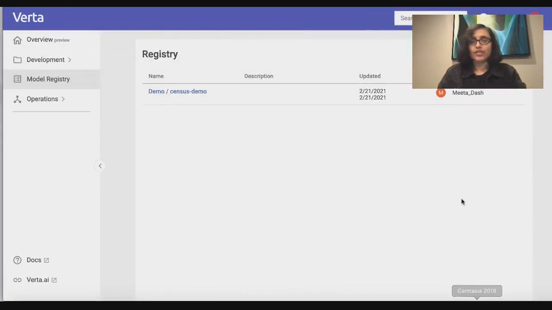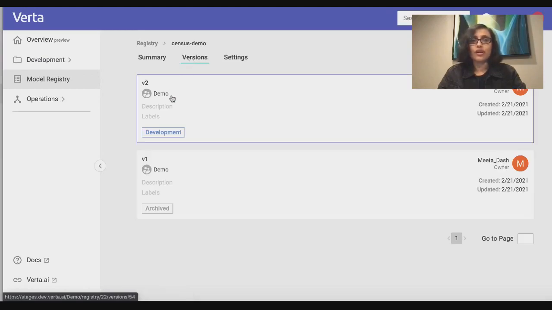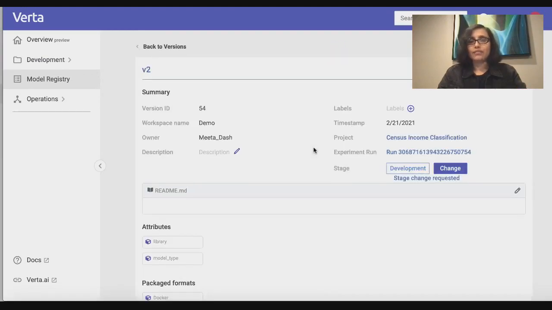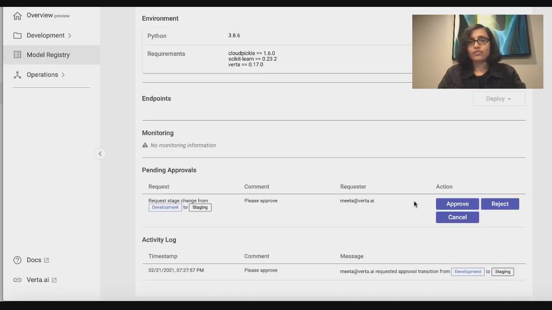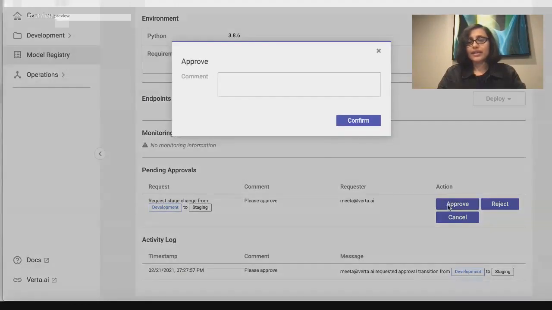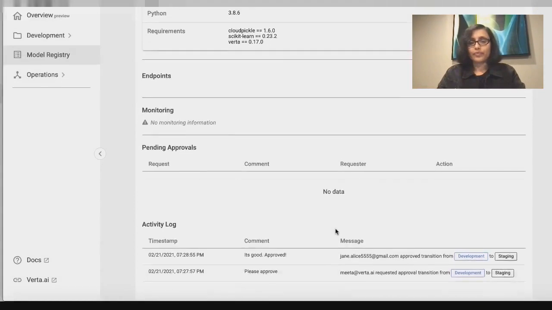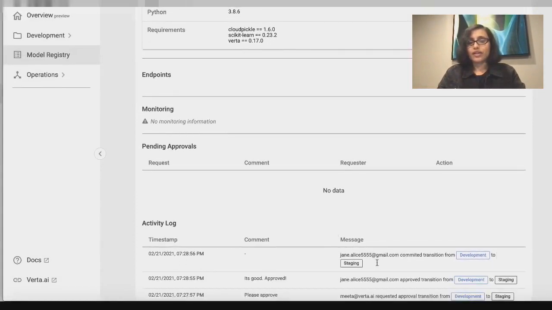Now I'm just mimicking another user and going ahead and seeing what the view is of another user who has approval permission. What do they see? So in this case, I'm Jane, and I go here to this version, and I can see that, hey, there is a request to change this model from development to staging. I can go ahead and review all the artifacts and decide that, yeah, it looks good. Approved. I confirm. And all my activities are logged here.